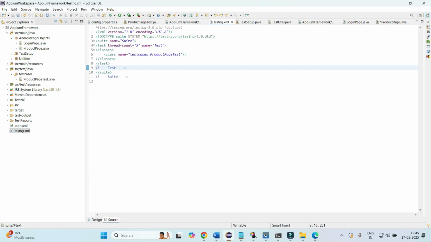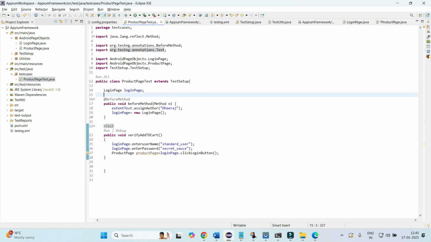Now we have the TestNG XML where I have given the test case class name, like test cases dot product page test. Okay. So my pages are ready, my test cases are ready. I have also added the listener file and my TestNG XML is also ready. Now let's see, I will try to run.